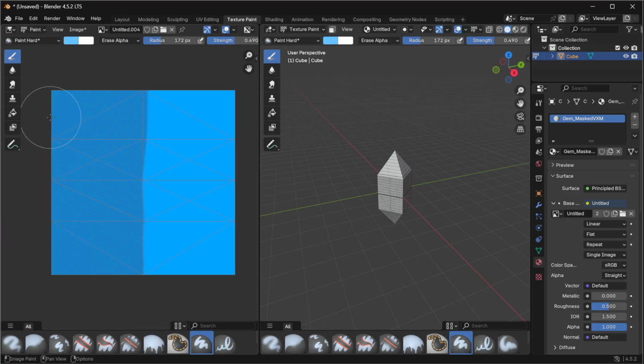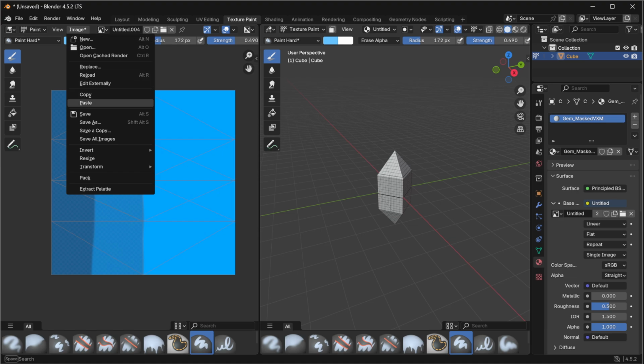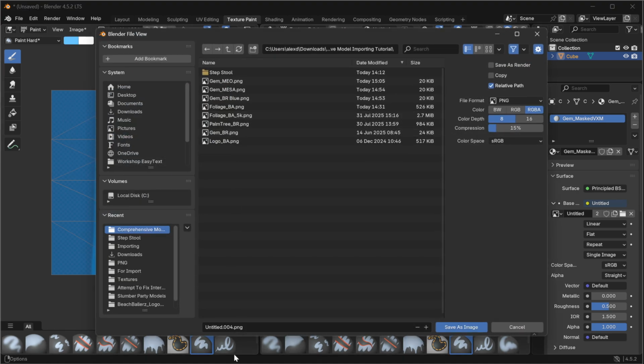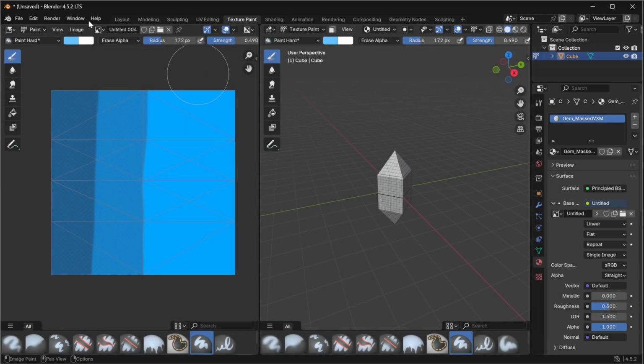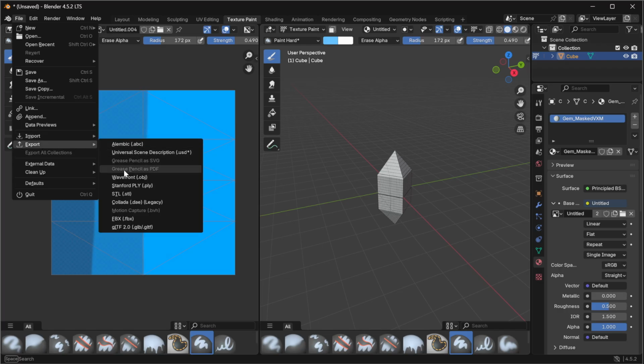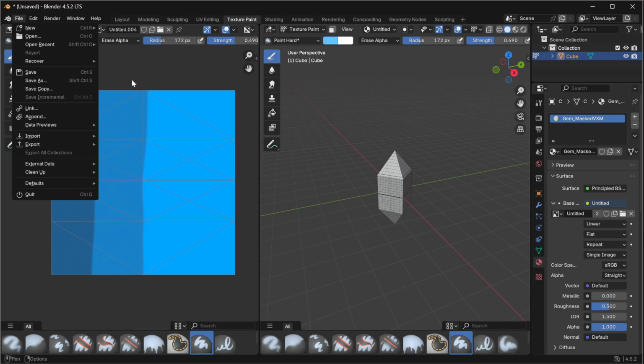And then we go to half of that. Half of half should be about 75%, I want to say. And then we'll click image, save as, and this is Jim_BA. Jim_BA and save as image. We then need to export it. File, export, FBX. And I did say it was matte.